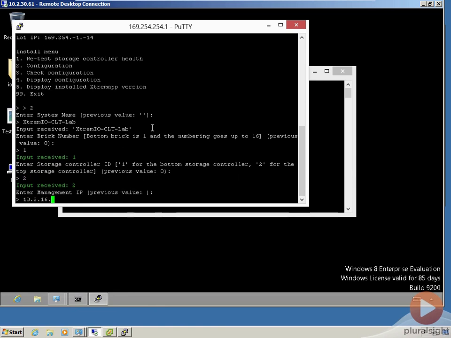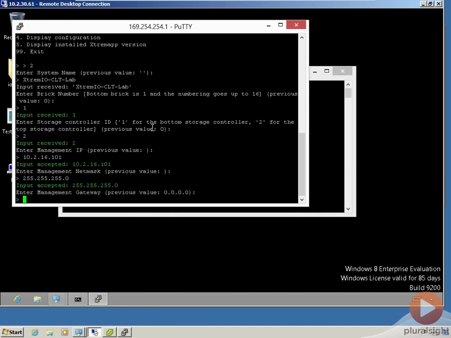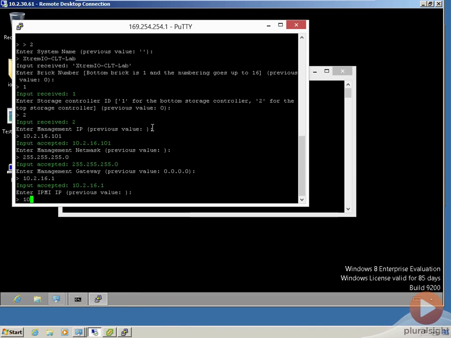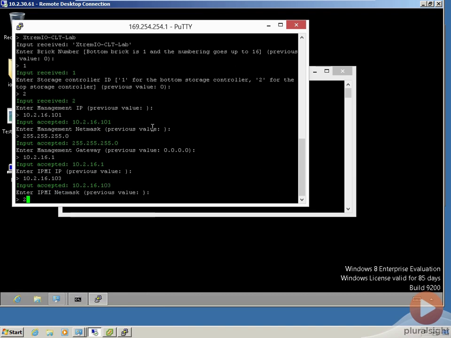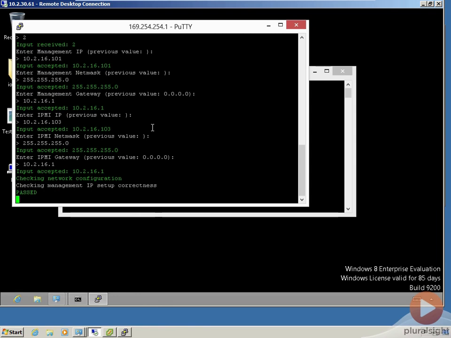And then it wants the management stuff again. This one's .101. About to give it my home lab IP address, 16.1 for gateway. IPMI is 10.2.16.103. And there's a net mask. And there is the gateway again. So it's going to cross-check everything once again.